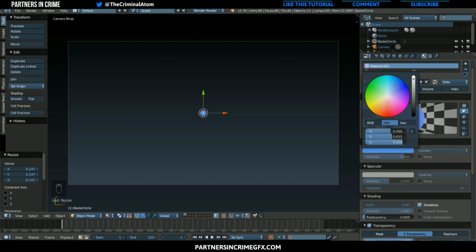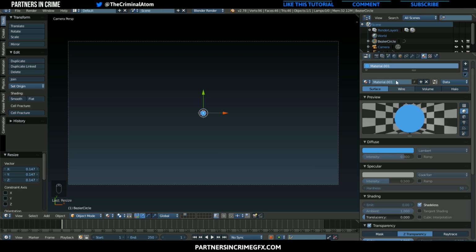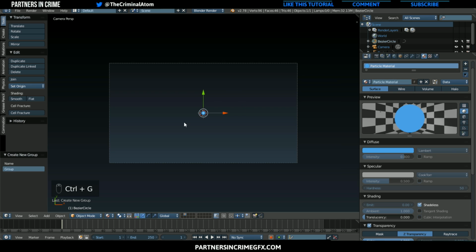We can change the color of this layer. So select this box here. We're going to name it particle material. So now our material's name is particle material. We're going to type Control G. I'm going to name the group particle group.